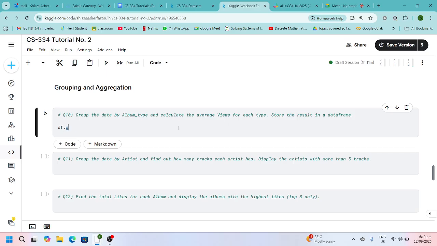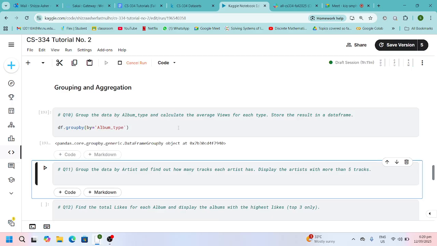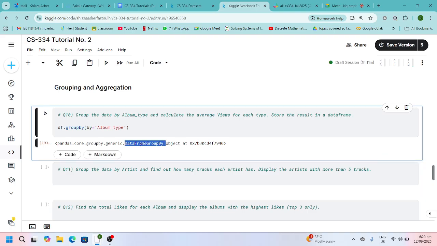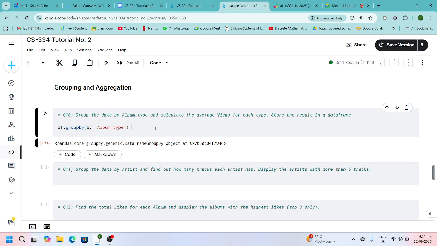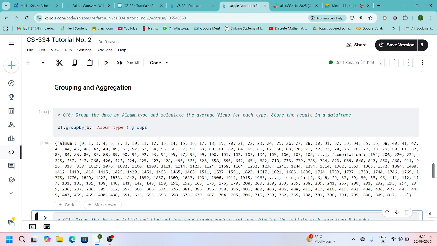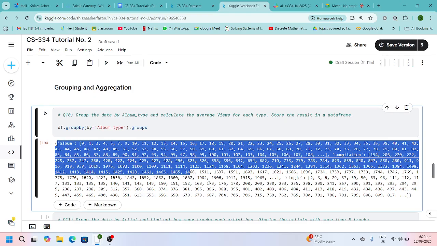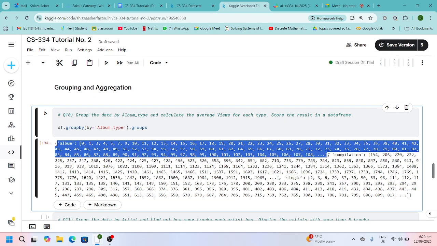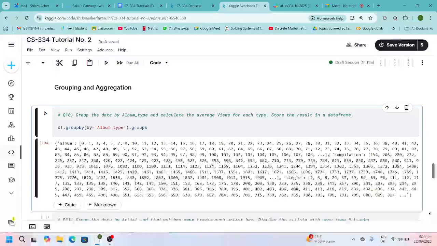So आप df dot group by करेंगे. Group by के अंदर आप specify करते हैं कि group करना किस basis पे है. So I want to group it based on the album type. And this returns to you a pandas data frame group by object. अगर मैं इसके groups को access करूं तो ये मुझे album के against बता रहा है कि कौन से indexes हैं मेरे data frame में जिन पे album type album है.